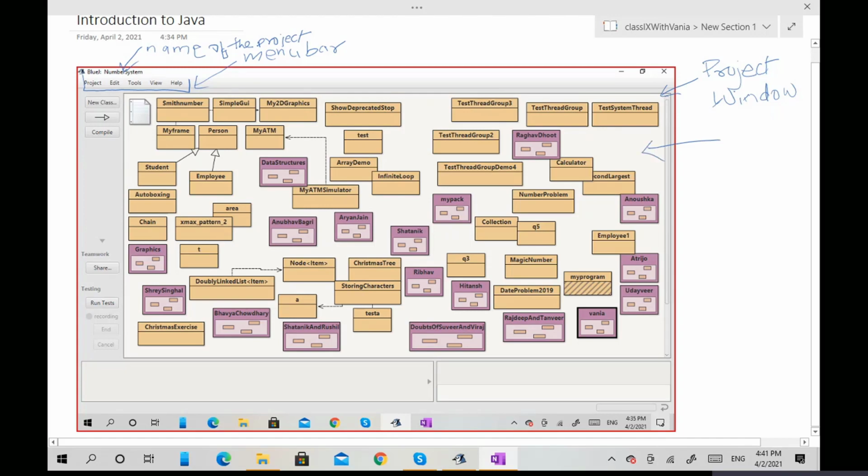This white area is called the class and package bench. Why is it called class and package bench? Because here you can see classes as well as packages. So this is a class. All the yellow colored things, all these are classes.